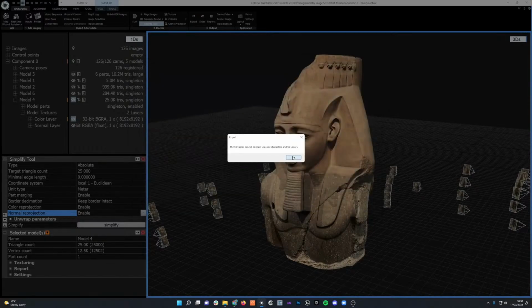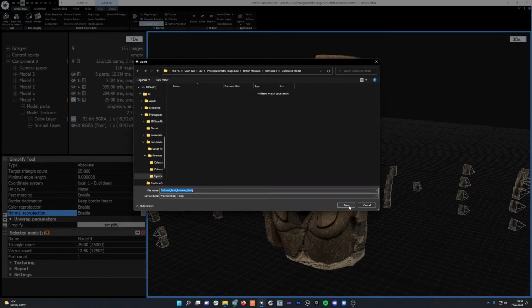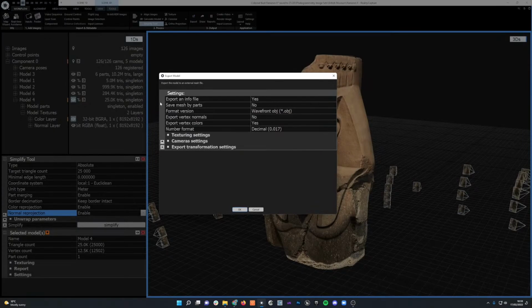And then the options dialog that pops up. Do we want to save mesh by parts? Nope. Do we want to export vertex normals? Nope. Or vertex colors? I'll leave that on because this is something that people often do. And I'll explain a bit more when we get into Sketchfab about this.